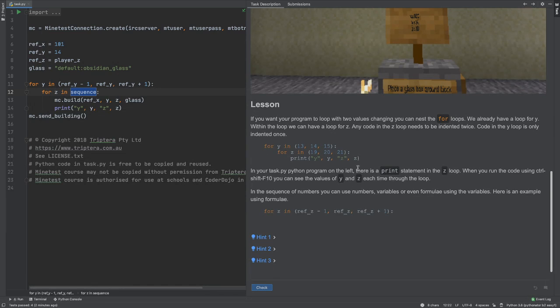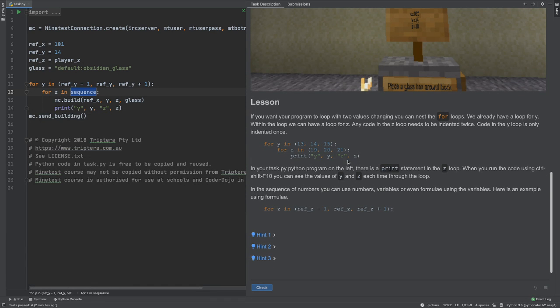So let's see, is there anything interesting down here that we have to say? I know it just tells you how that works. So if you run that, you'll see the Y and Z values. We've put a print statement in here as well, so we'll run it and see what gets printed.